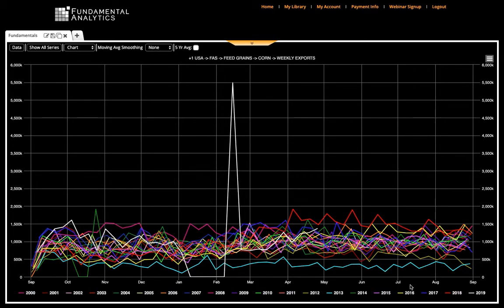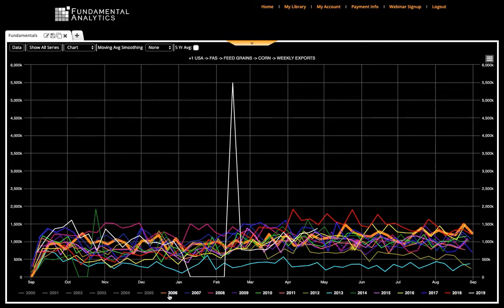The chart will automatically show you a default set of years. For example, this chart is showing back to the year 2004, but if you want to remove data, you simply need to go to the legend and left-click the year to remove it, which will automatically rescale the chart.